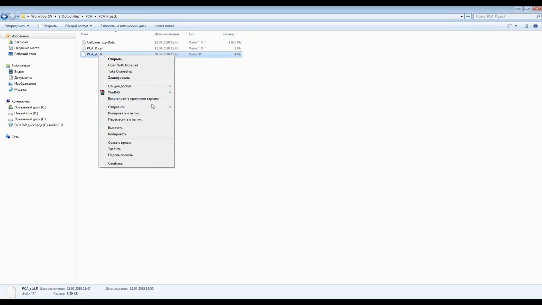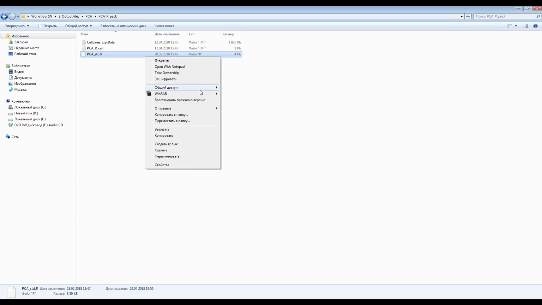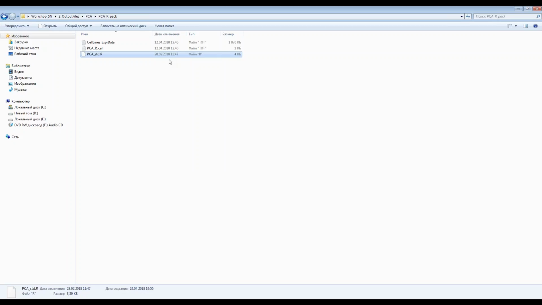Let me open it with. Oh, opening Notepad is not good. One second. Okay, I will open it with Microsoft Word. It is opening now. Okay, and here's the code.